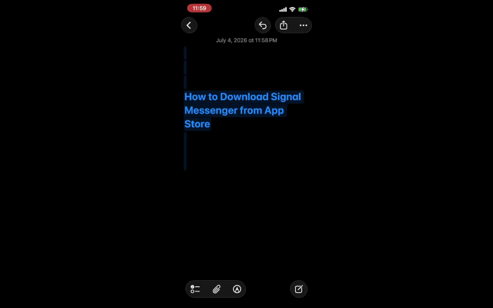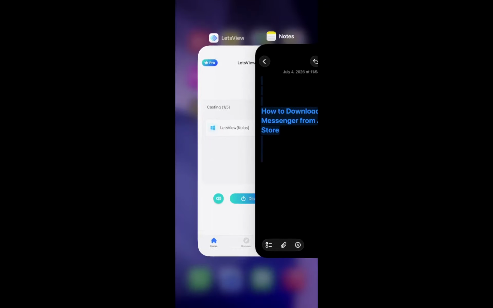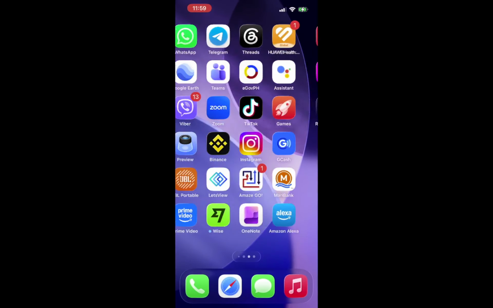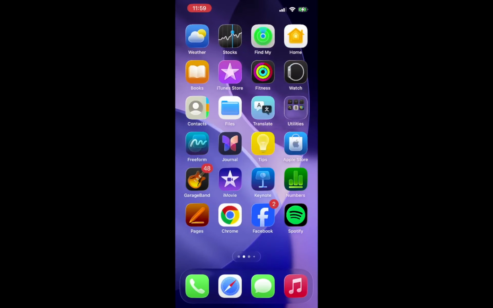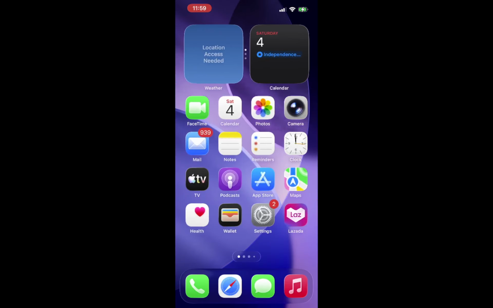In today's video, I'm going to teach you how to download Signal Messenger from the App Store. First, open the App Store on your iPhone or iPad. You will find the App Store icon, which looks like a blue square with a white letter A inside. It is usually located on your home screen.